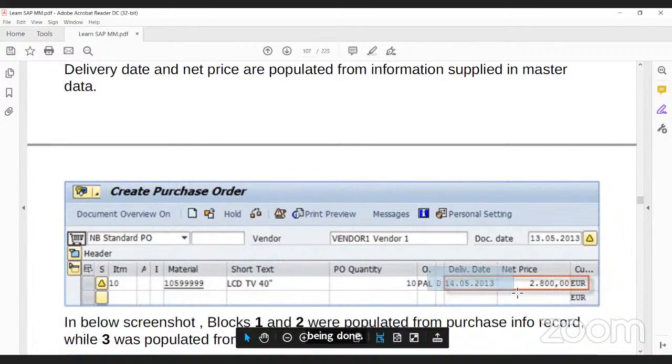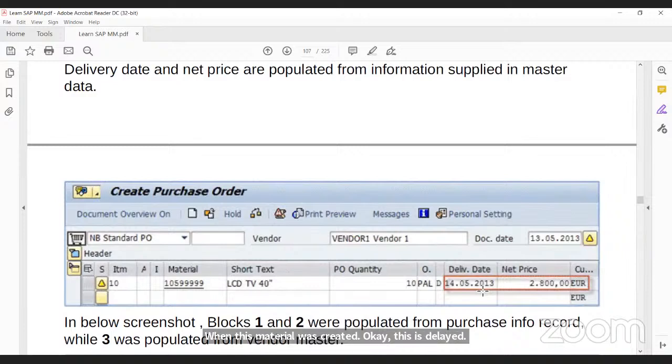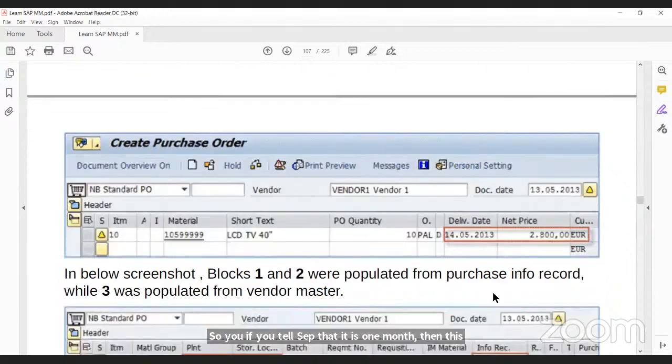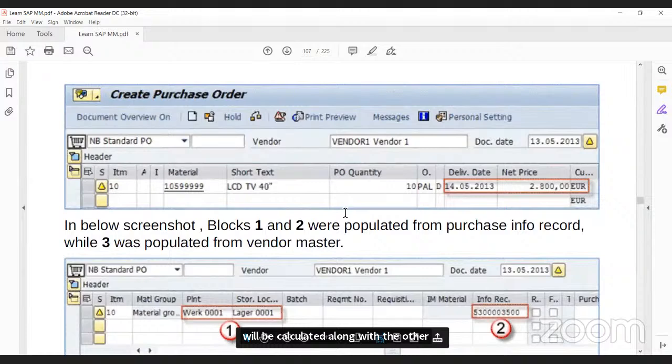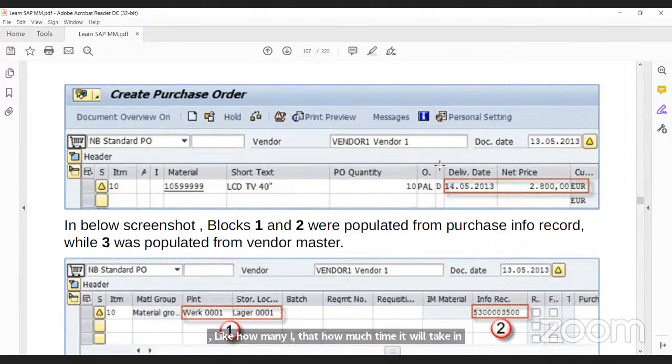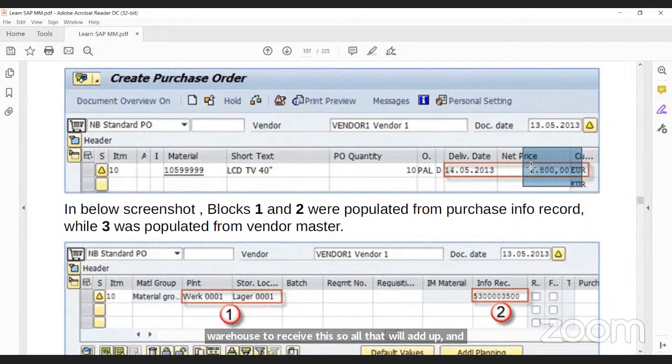This delivery date is a combination of many things. When you create master data, it will ask you how much the lead time is. If you tell SAP that it is 1 month, then this will be calculated along with other requirements, like how much time it will take in the warehouse to receive this. All that will add up, and this will give you an approximate delivery date from the system. Net price is all automatically picked up.